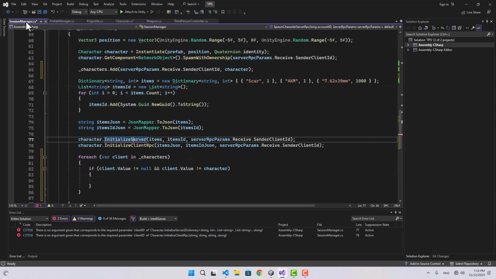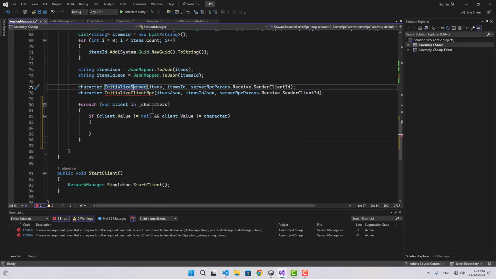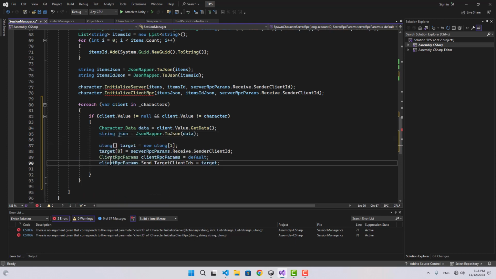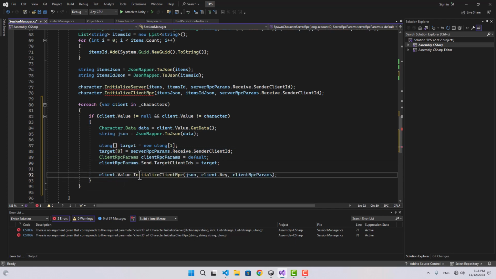Now if we go to the session manager, here when we are looping through our characters, we can get the data of that character and then turn it to a JSON and then create a client RPC parameter and assign the client ID to the only target of this message. And then we're going to call the initialize client RPC by passing the JSON, the client key, which is going to be the ID of that client, and the parameters, which is the target of this message.